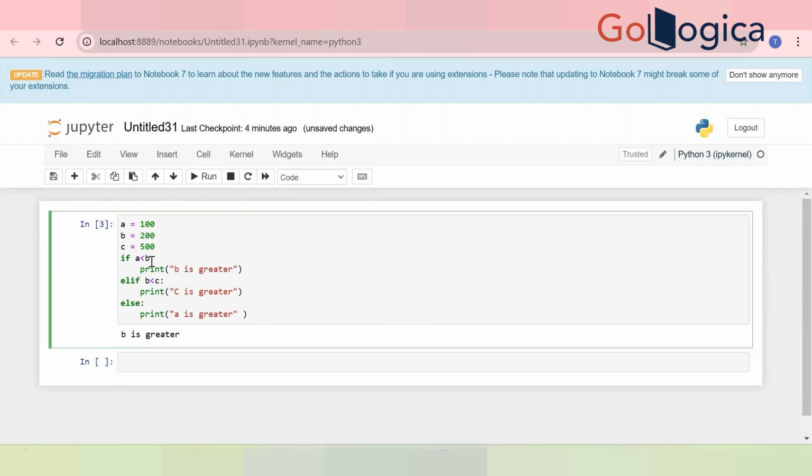C should be greater than A and C should be greater than B, right? So two conditions should get satisfied, right? Okay, now you cross check this against your code. What you are doing, you are checking for one condition or two conditions? So if A is less than B, you are checking for only one condition.